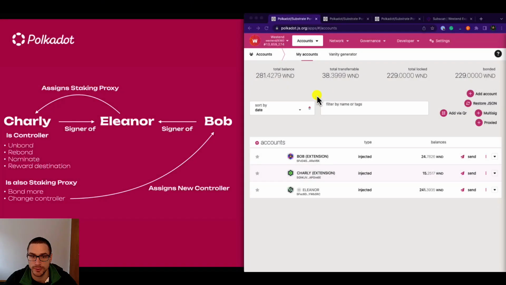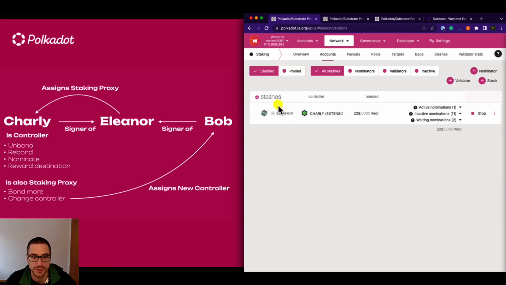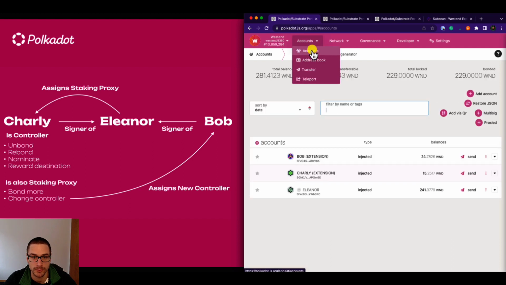Here we are on the Polkadot.js user interface connected to the Westend testnet. And we have these three accounts. Eleanor is the stash. We can check this under staking accounts. We can see the stash account is Eleanor, the controller is Charlie. So what we want to do now, to go back to accounts, we want to make Charlie also a staking proxy, a time-delayed staking proxy.